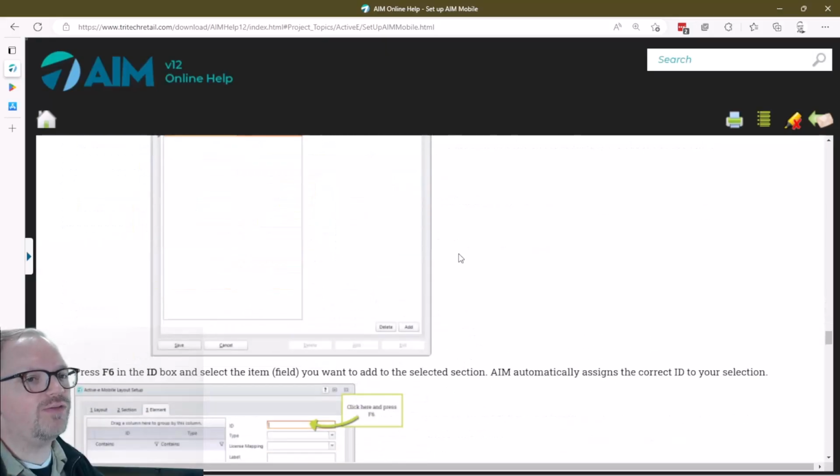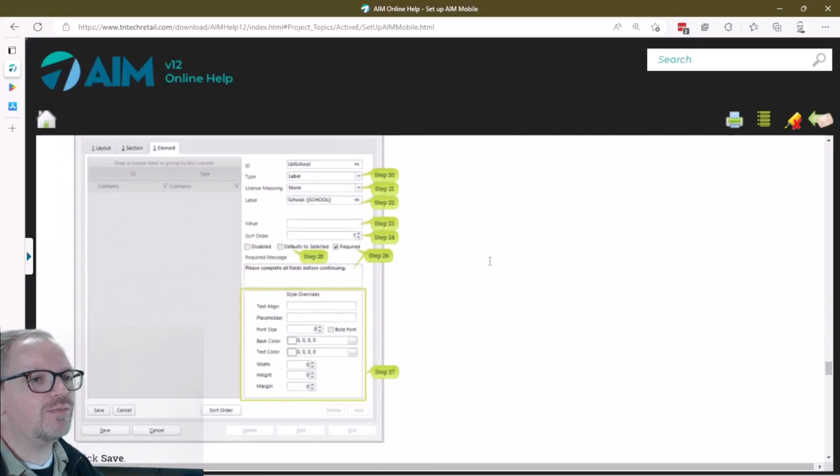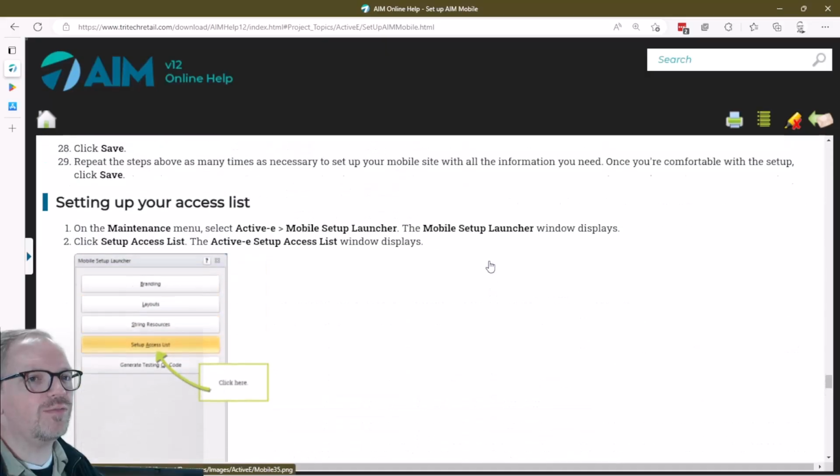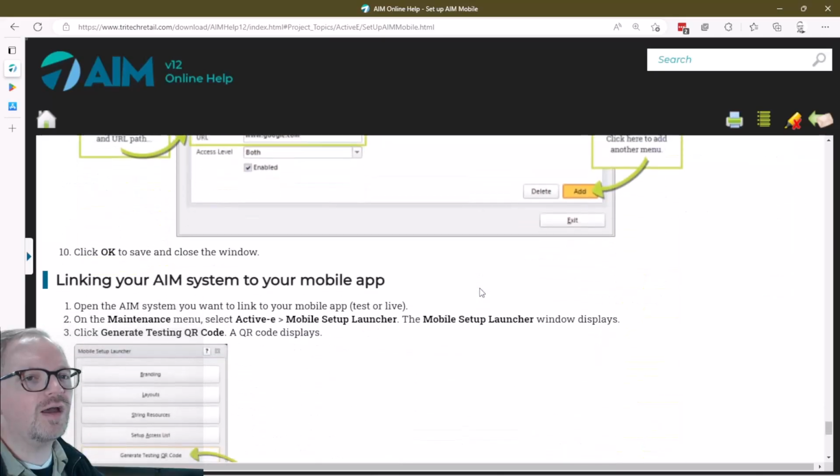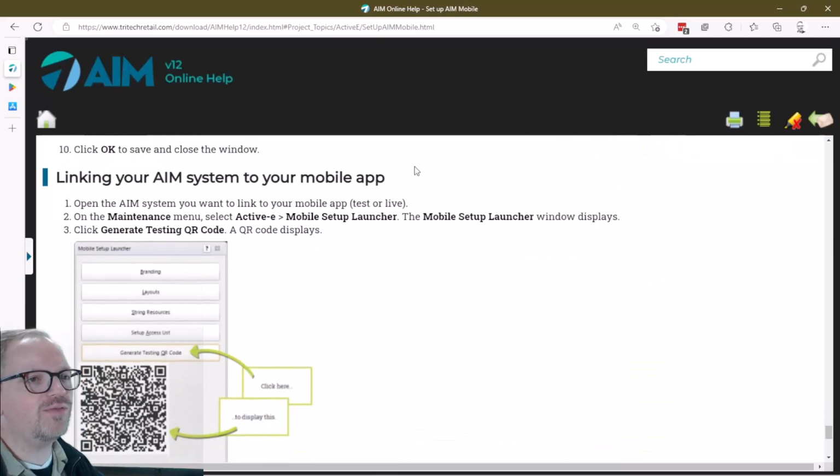And the easiest way to do that, if I remember correctly, we've got a section here somewhere. There we go. Connecting your AIM system to your mobile app. So basically in AIM, you're going to want to go to the mobile app menu and then go into the mobile setup launcher. So now I'm going to show you how this works.